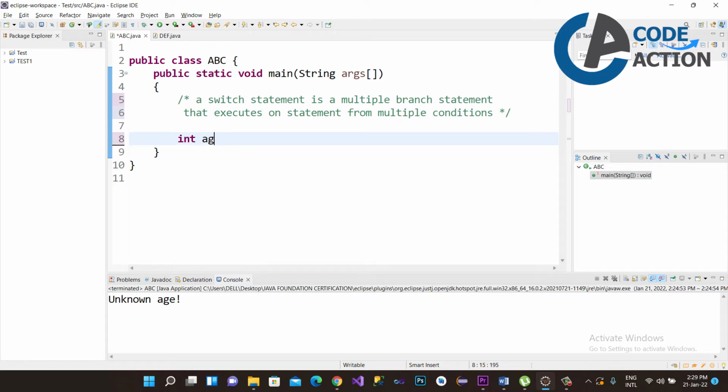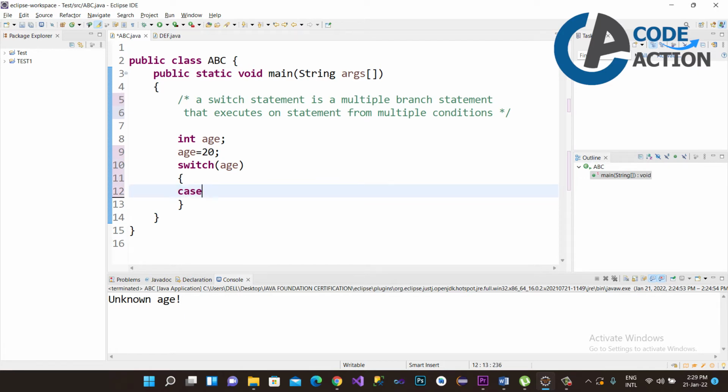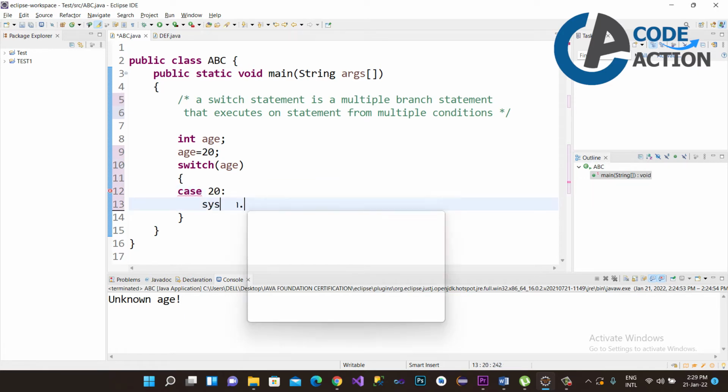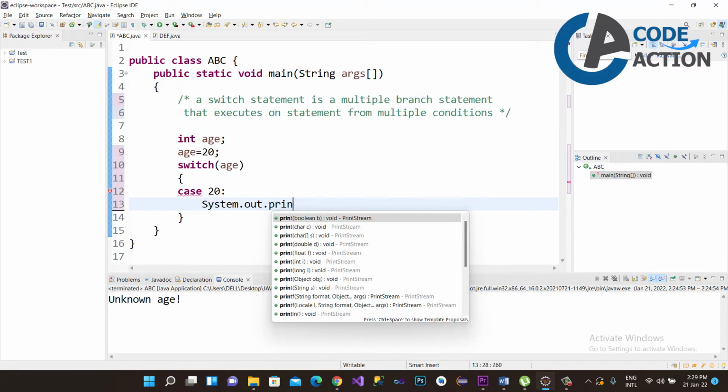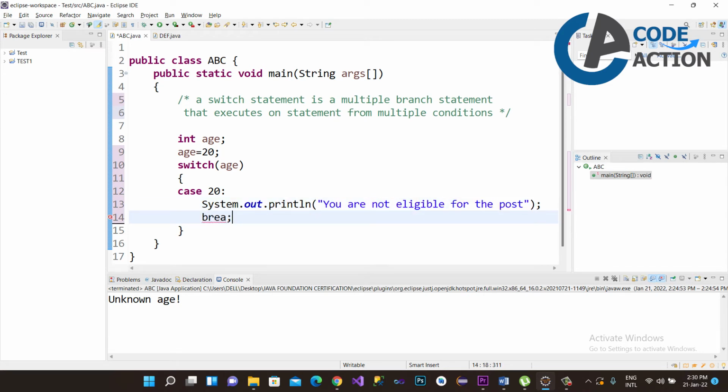Let me declare a variable, integer age is equal to 20. Okay, switch, check the age variable. Case 20: if the age was 20, then display this message: you are not eligible for the post. Then break. It means break the statement.